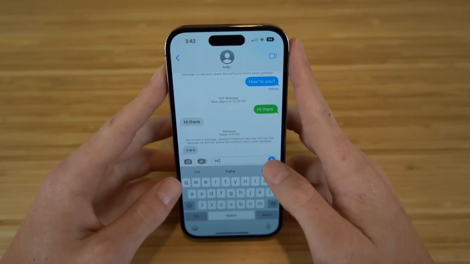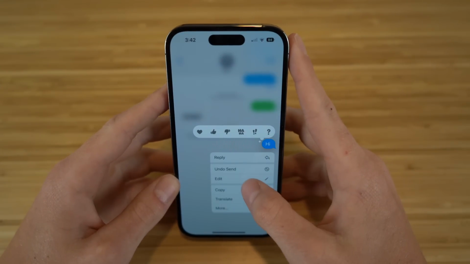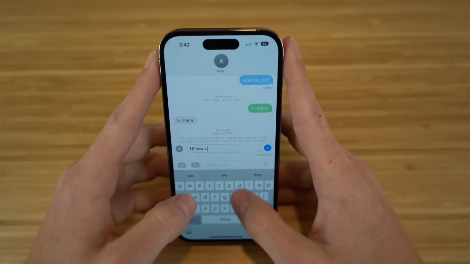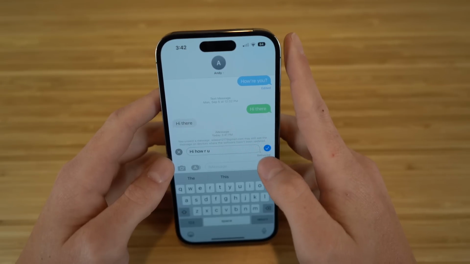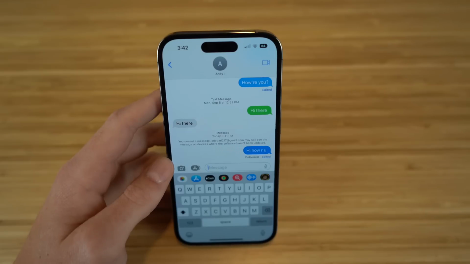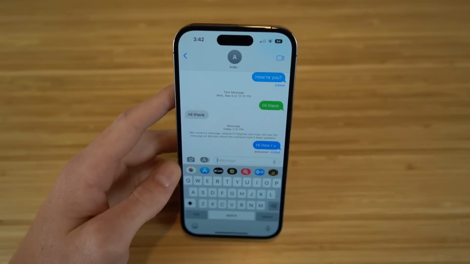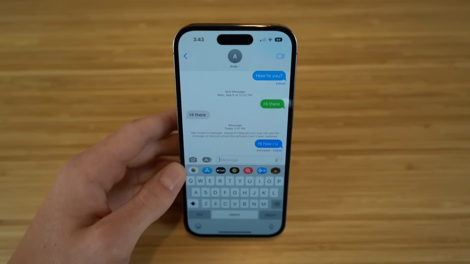Say I type hi again, and then I hold down on that message again, I can actually edit it and change what I want to say. So I can say, hi, how are you instead? And now that text message will be edited, and I just click send right here. It's going to show that it's been edited, and it might show that on the person's phone you sent it to as well. But this is how you can unsend and edit a text message on iMessage.